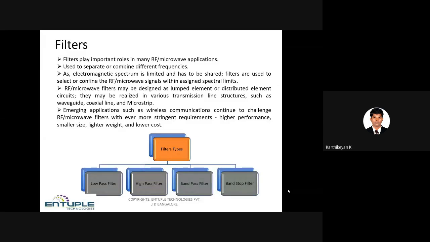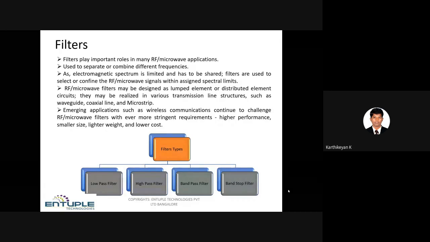Actually, before starting the HFSS design, I will give some introduction about the filters. So this is an overview. Filters are just frequency selective devices, mainly used in a lot of RF applications.